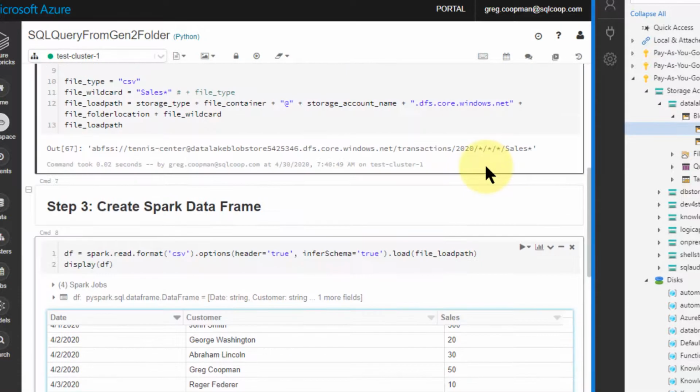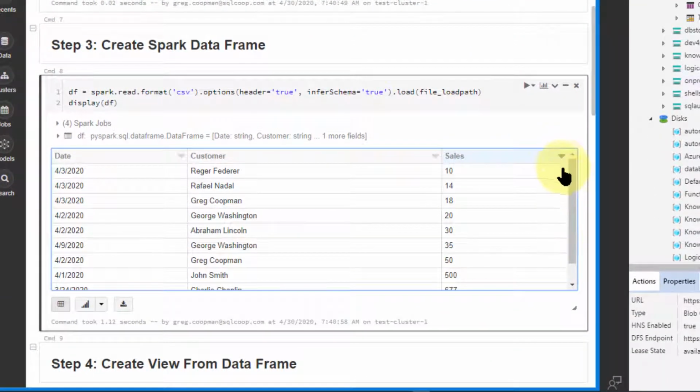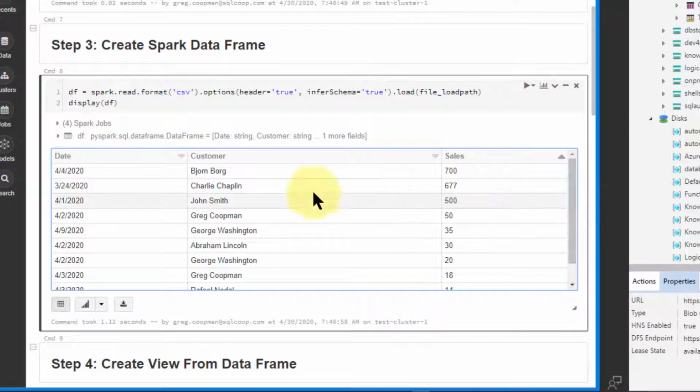In this case, I want you to notice one thing. I'm just going to sort by sales. So I want you to see we have like a 700, a 677, 500, right? So that's 1300, 1800, 1900, and then some more data here. So just remember that.